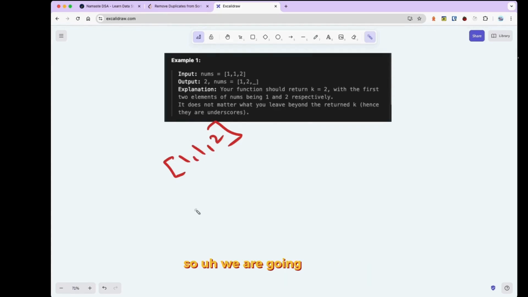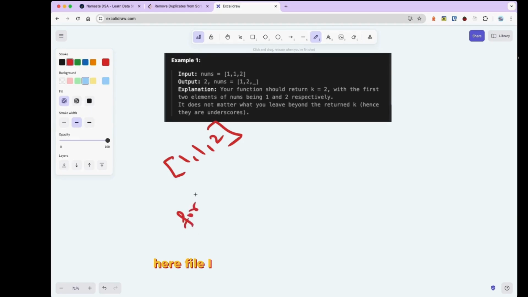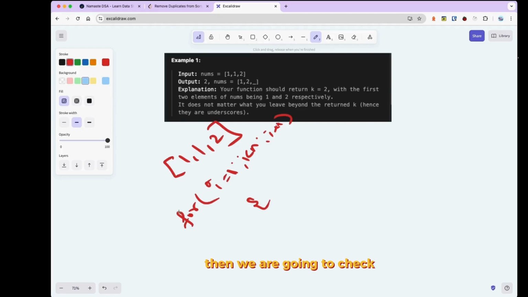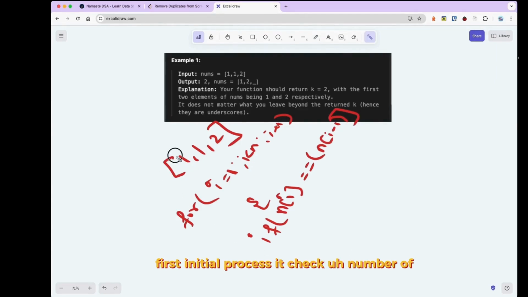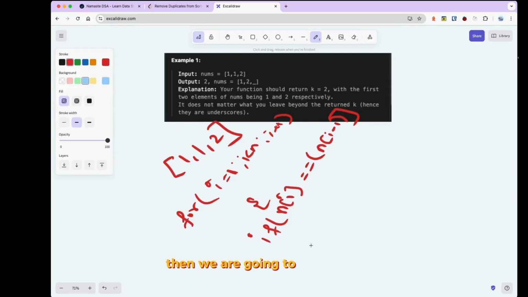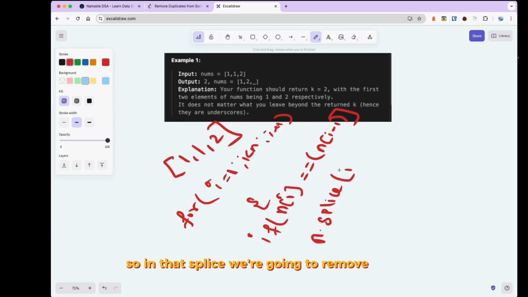So we are going to use a for loop here. For i equal to 1, i less than n, i plus plus. Then we are going to check if n of i equal to n of i minus 1, which is 0 in the first initial process. It checks whether number of 0 and number of 1 are equal. Yes, in this case it is equal. Then we are going to use the splice method. So n dot splice, we are going to remove the i number.